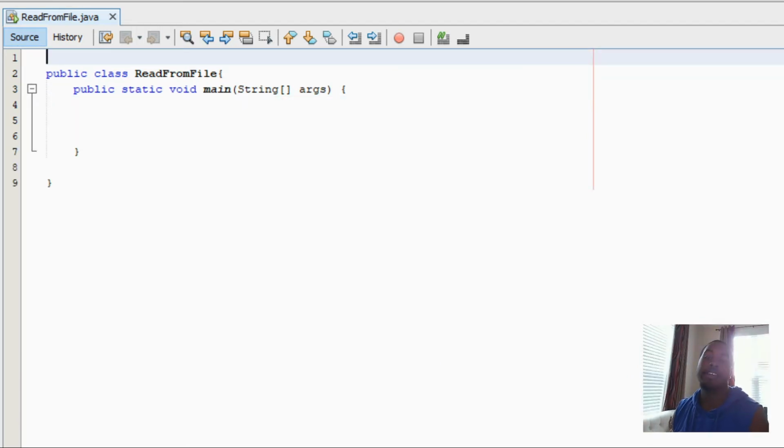Alright, so the first thing you need to do is create a text file using whatever text editor you like to use. For me personally, I like to use Notepad as a text file editor. Then the next thing, once you create your text file, you need to put it in your SRC or source folder of your program project folder.